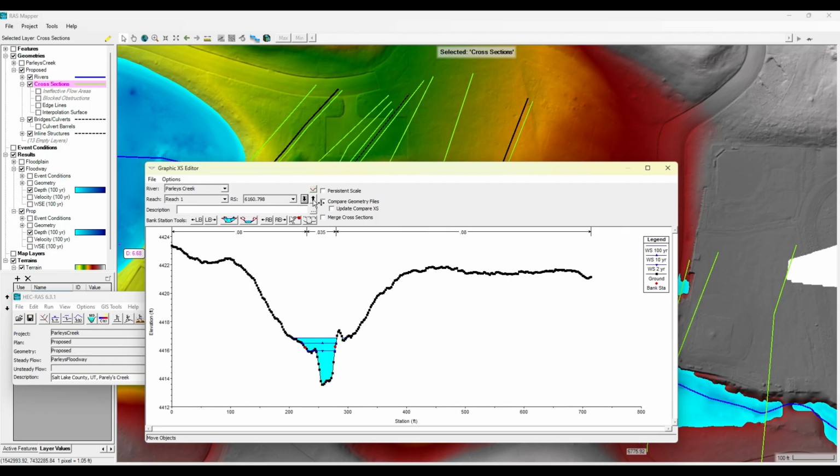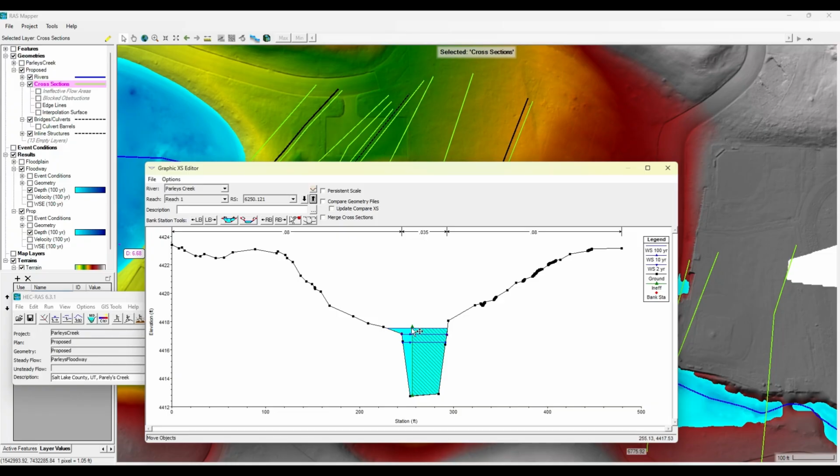And then you also need to move this, your ineffectives. You can probably honestly delete most of those, but that's just saying anything that's over on this right side of the bank stations, everything to the right of this would be ineffective. So if there's still flow over here, that'd be ineffective, or vice versa.